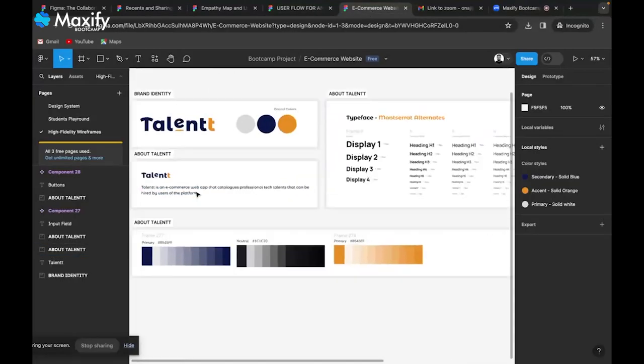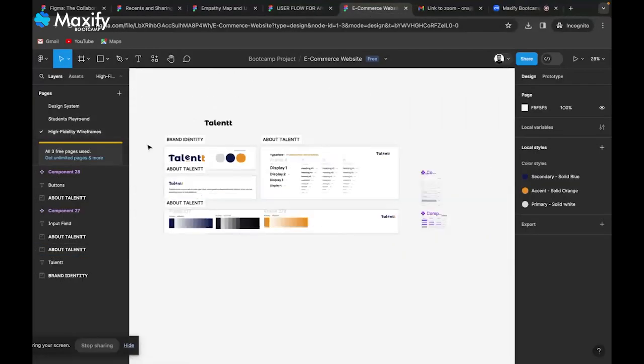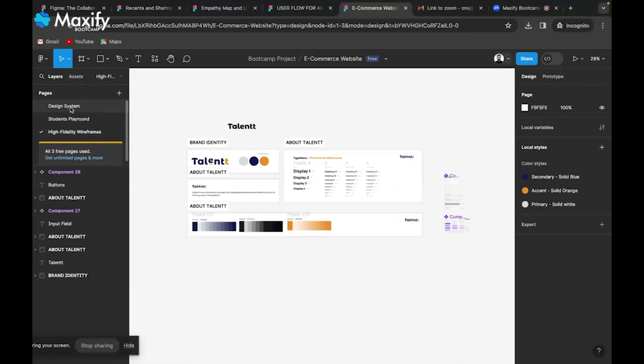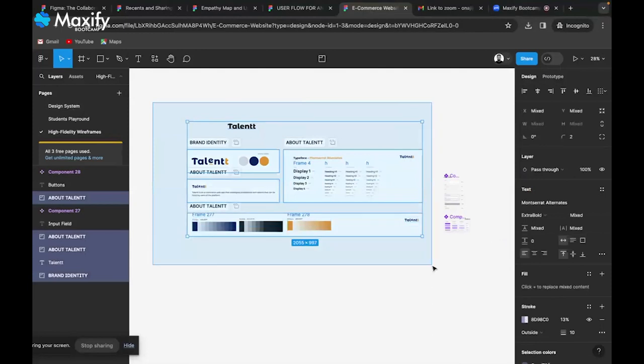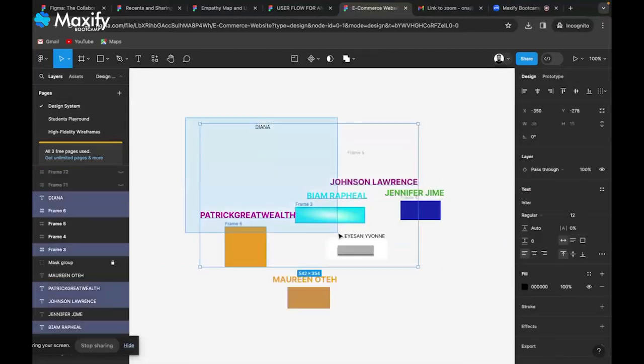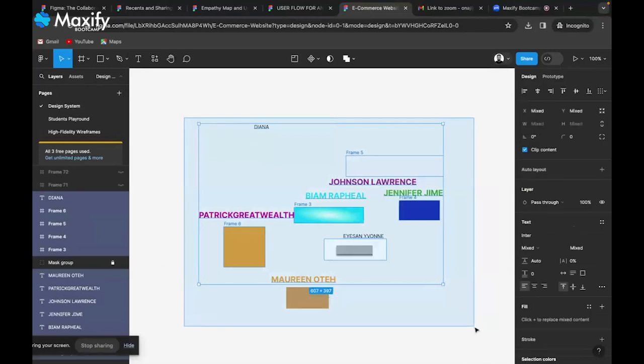All right, so right now, this is our high fidelity wireframe. Usually, like I said to you guys, we create a first file called the design system file, a page called the design system page. This right here is a design system. Are you getting this? Right here is a design system, and usually it goes inside of the design system page, right? But right now we already have this here, which I don't want to tamper with.